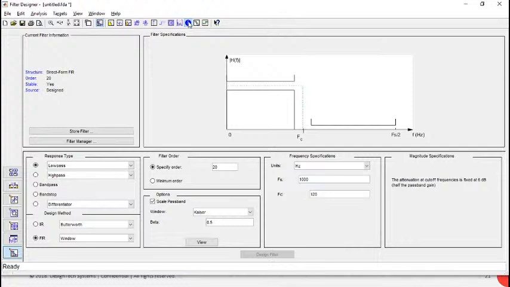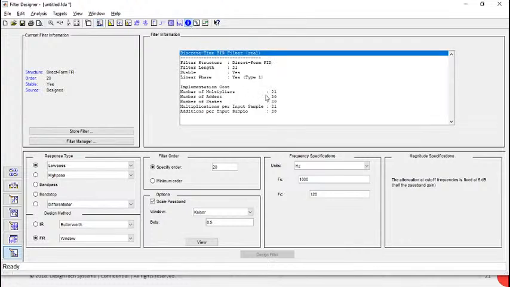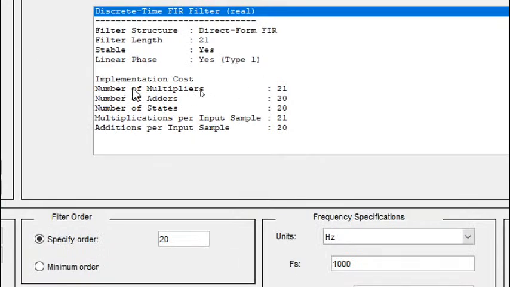And if I click here, this one, you see the cost of the filter, how many multipliers are required, how many adders are required, the number of states. All these parameter values are given here when you are going to design an FPGA box, right?